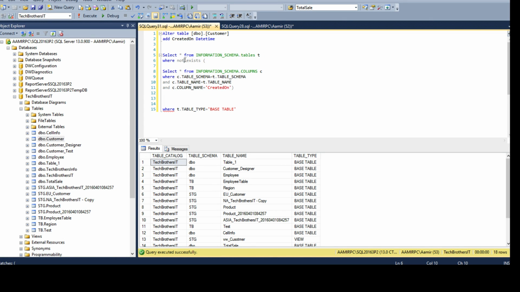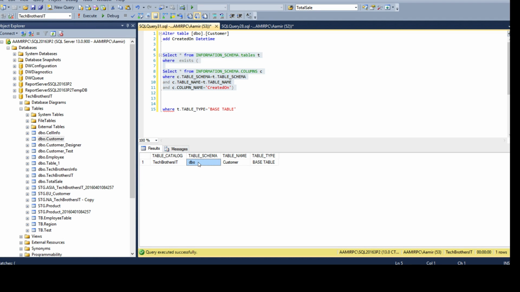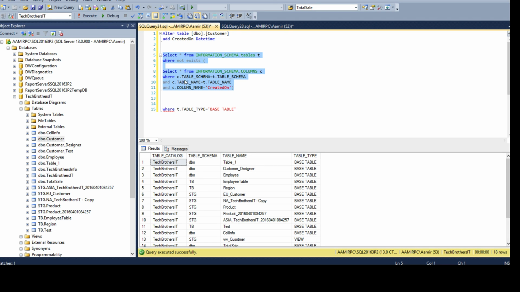If I'm interested to see where it exists, I can remove the NOT part, and now it will return where it does exist. You see there is one table returned, but we are only interested in not exists. So we can prepare our query according to the add new column.